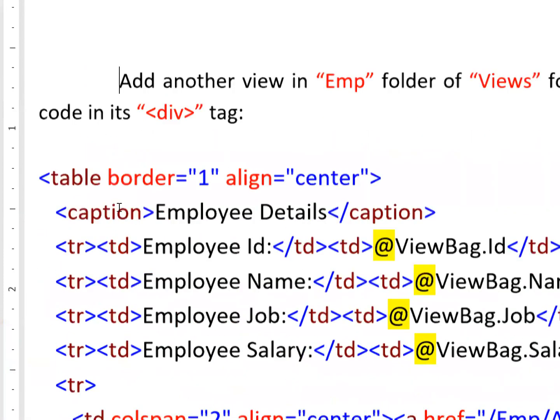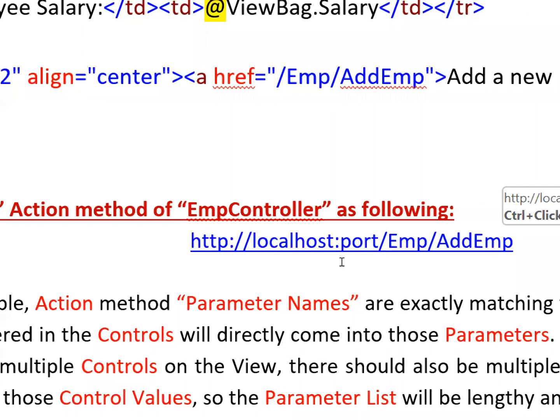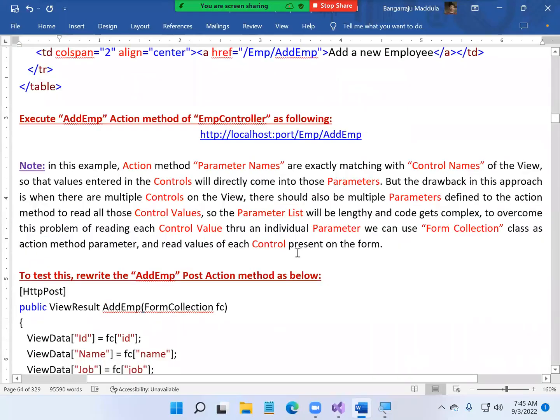Okay, now how to execute? You need to call add EMP. Done. In this example, the action method parameter names are exactly matching with the control names of the view. Correct? Clear or not? So the values entered in the controls should directly come into those parameters.